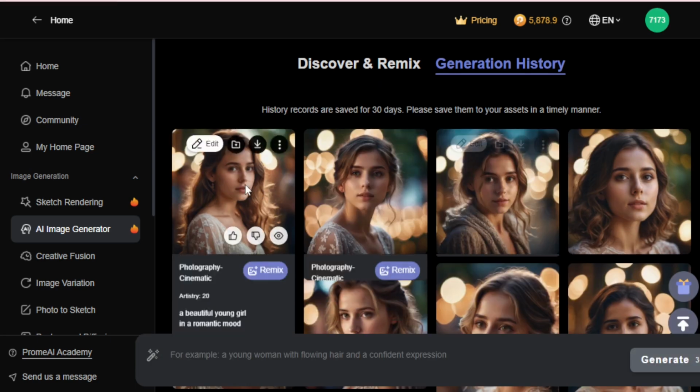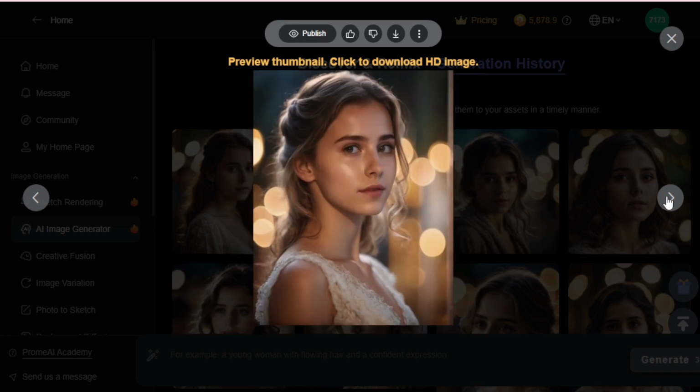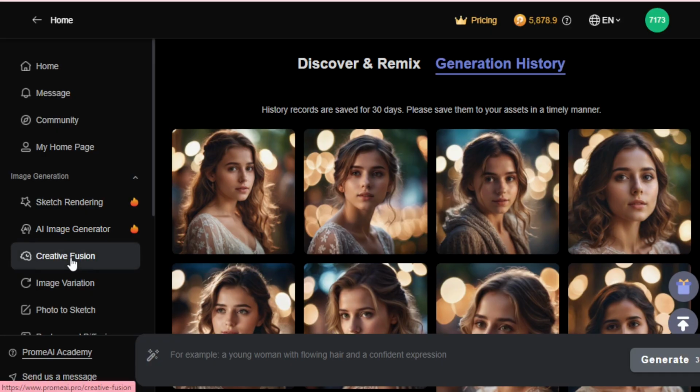You can see all these stunning images created using this tool, and they're so realistic and attractive. Okay, let's move to the next tool, Creative Fusion.